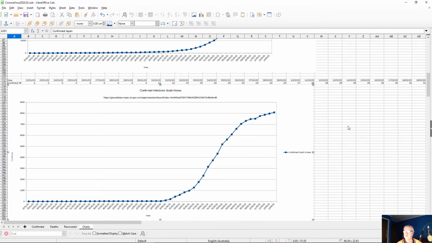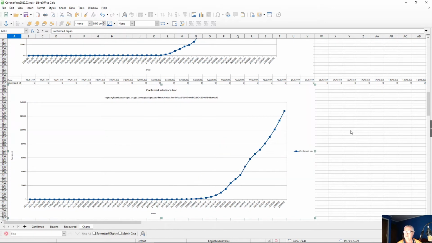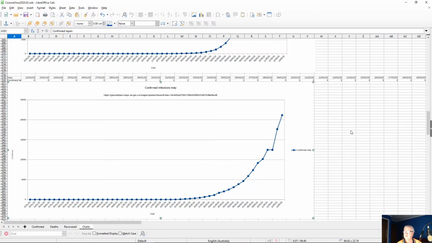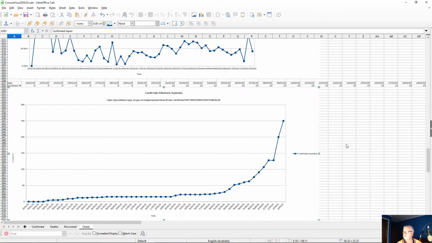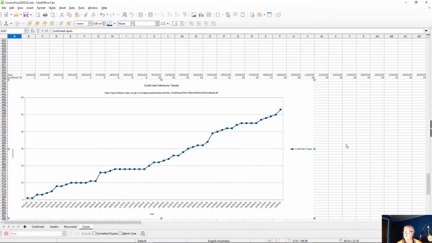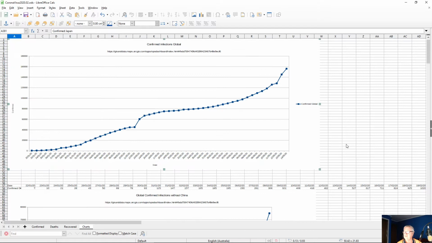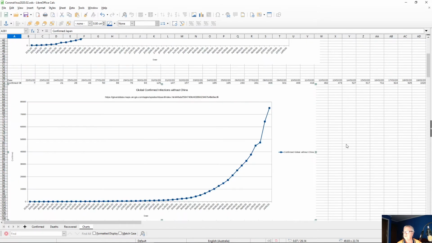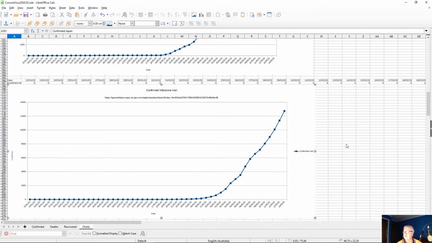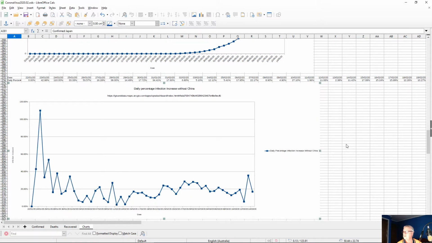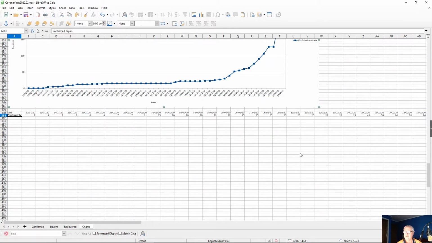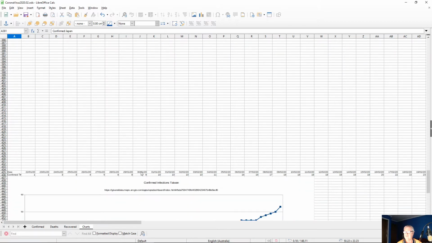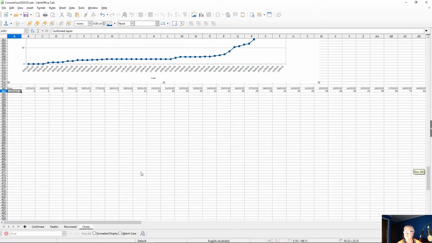Next tab key will take us to the next chart. Confirmed infections Iran, Italy. Daily percentage increase without China. Confirmed infections Australia. Confirmed infections Taiwan. And it cycles back up again. We seem to have had Japan disappear on us. Now I'm not exactly sure why. I'm not even sure if I should bother about it, given the ease with which we can actually recreate the data.